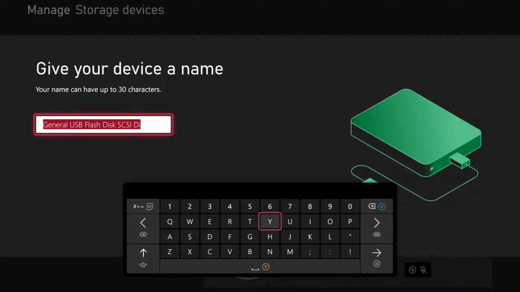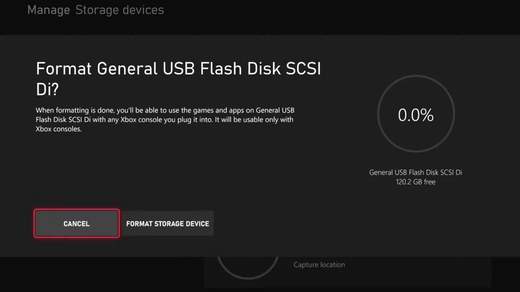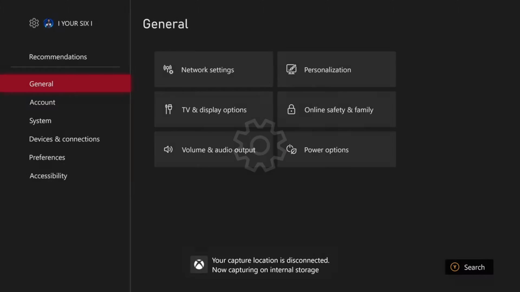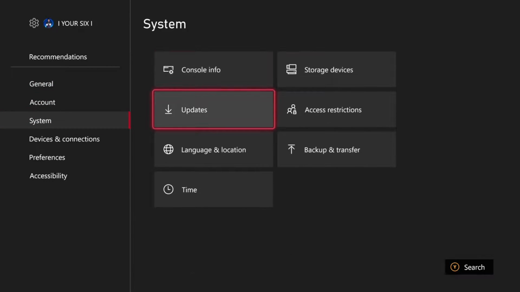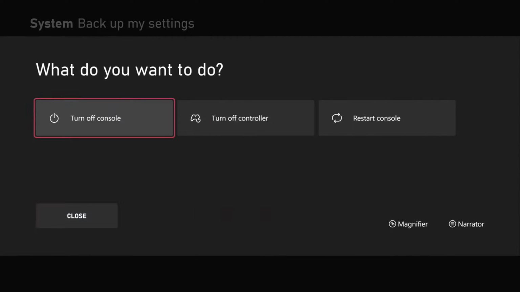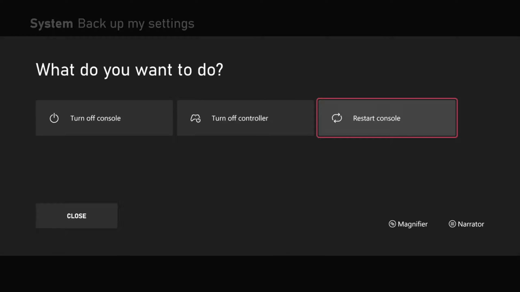And then you'll have to name it, press the button with the three lines and then format the storage. So this should allow you to go ahead and save your games to it now. And then you can go back to the other section where it says backup and transfer. And you can see if it is found under this list now. Now you might also have to just restart your Xbox to get it to appear.